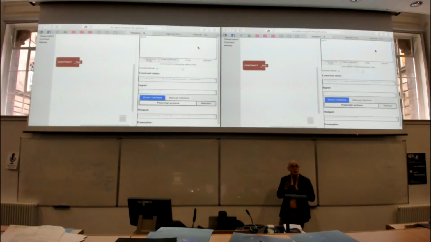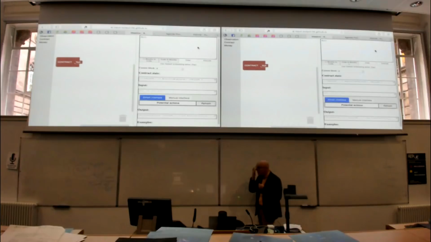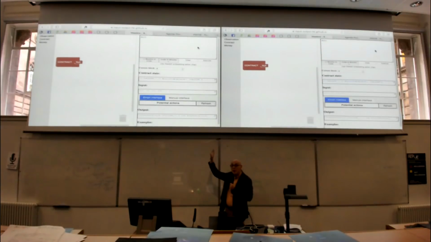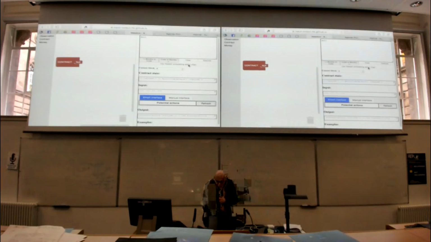So what you can do is you can design your own contracts. You can execute single step through them using this visual interface. But the one thing I haven't shown you, which I want to show you now, is that I talked about doing this as an embedded contract.